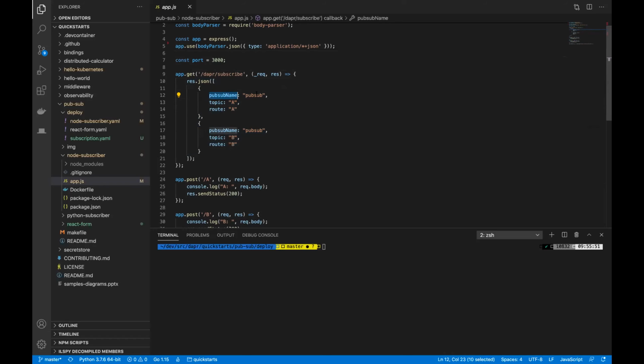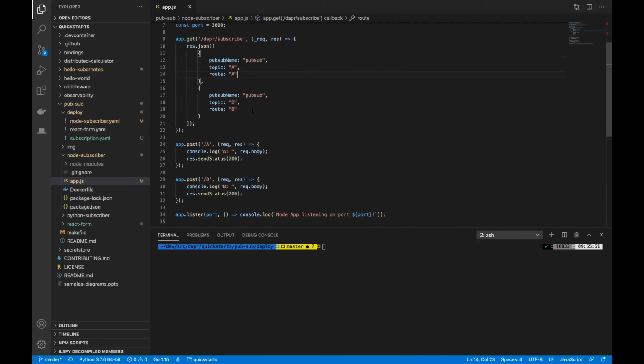Dapr supports multiple PubSub components. You can use, for example, Redis, or you can use NATS. So if I had a NATS component, this would tell Dapr, hey, register to topic A from NATS and deliver it to route A. And this is the route that we're listening on to get the events delivered from Dapr inside our application.